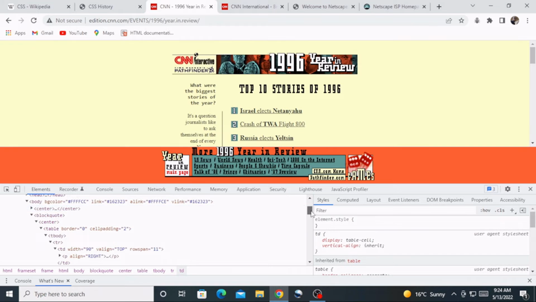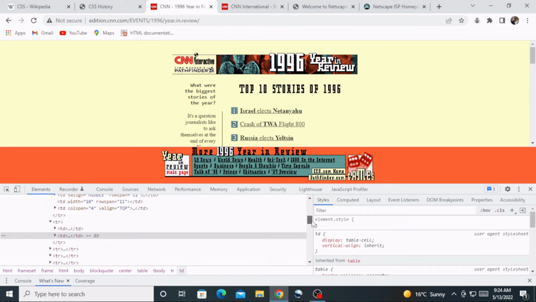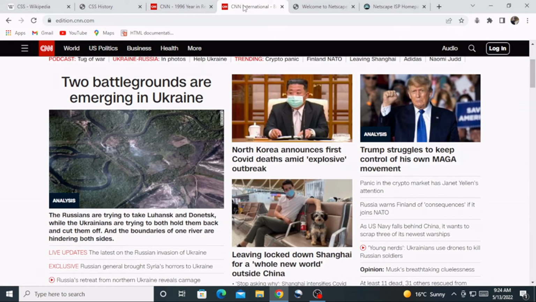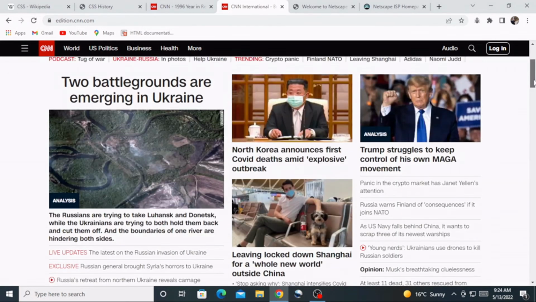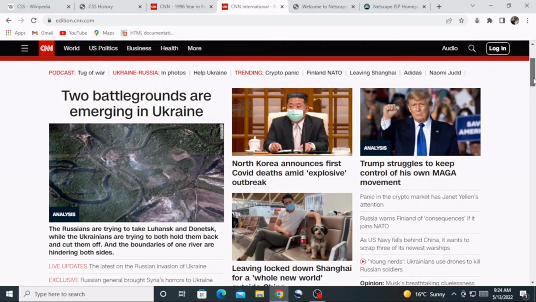So one of the advantages of using CSS is that you don't need to use tables, because you have to write a lot of code just to design a simple layout like this. With CSS you don't need so much code to design a simple layout like this, as you will find out in one of our episodes. And now let's do a comparison and check their current website. This is the CNN website right now. This is how it looks. So it looks much better than how it looked back in 1996.